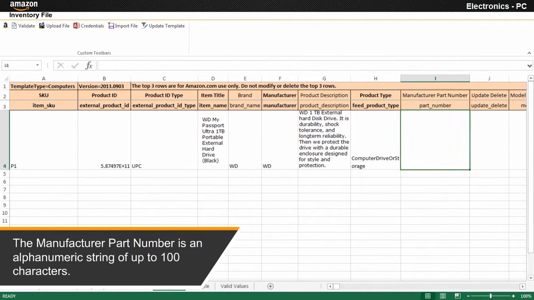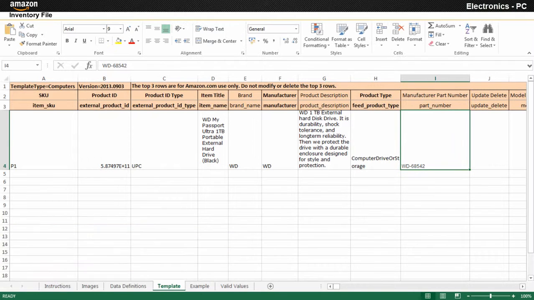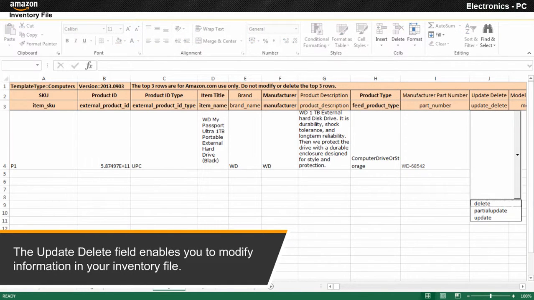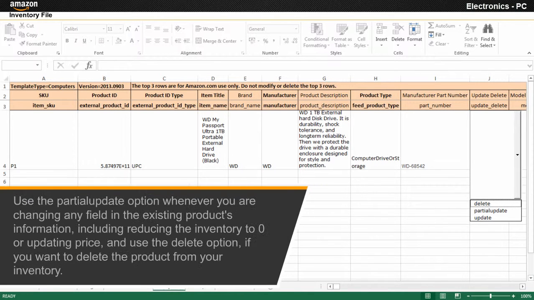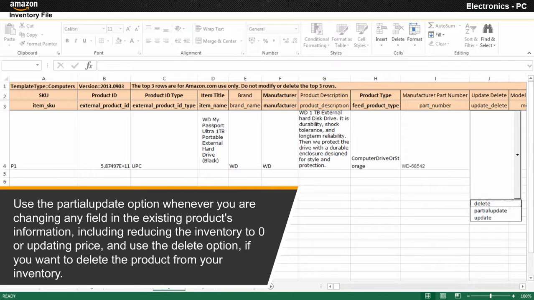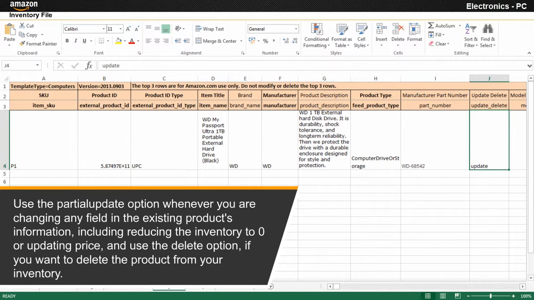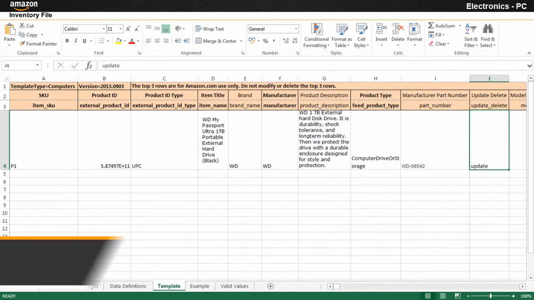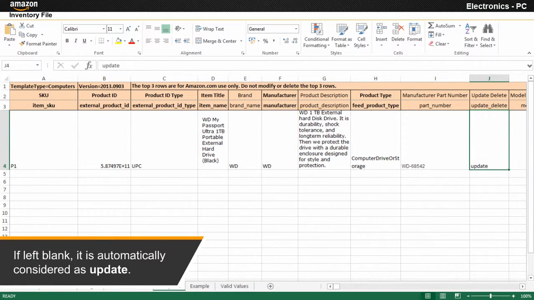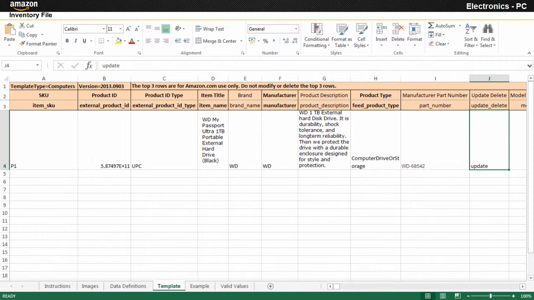The manufacturer part number is an alphanumeric string of up to 100 characters. The Update Delete field enables you to modify information in your inventory file. Use the partial update option whenever you are changing any field in the existing product's information, including reducing the inventory to 0 or updating price, and use the delete option if you want to delete the product from your inventory. If left blank, it is automatically considered as update.